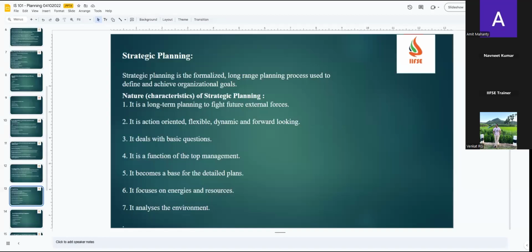Now we talk about strategic planning, which is more important than the other two, I mean short term and mid term. When you talk about strategic planning, it is basically 5 years, 10 years, 15 years and more, where we use long range plans to define and achieve the organization's goals. When you talk about the nature of these strategic or long-term plans, it is long-term planning to face future external forces.